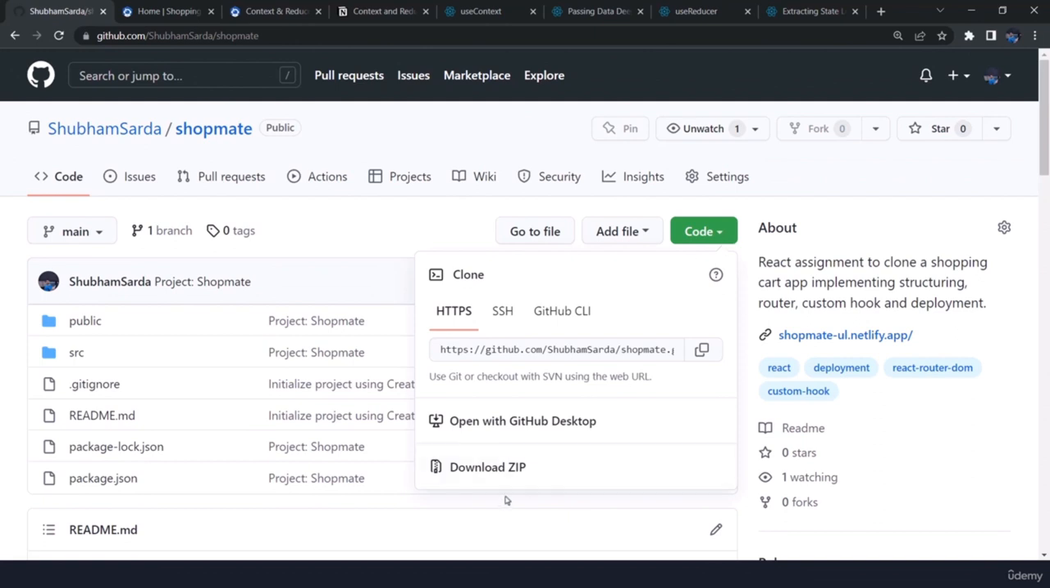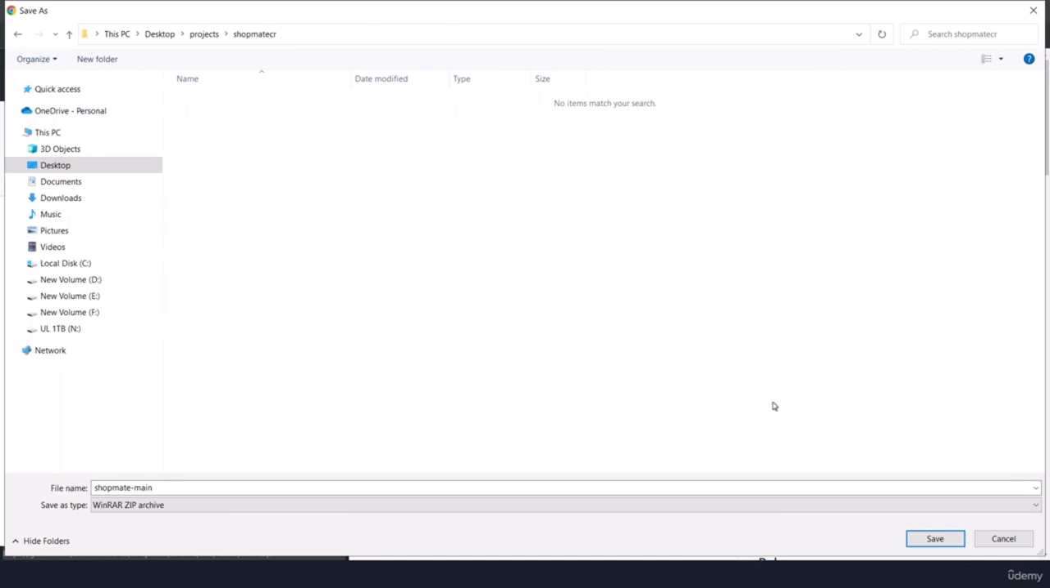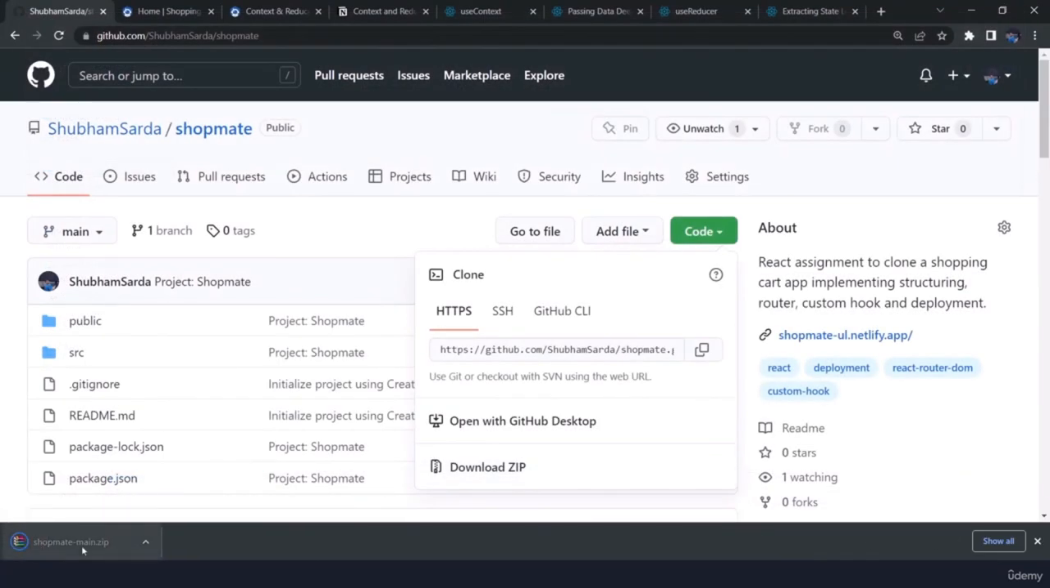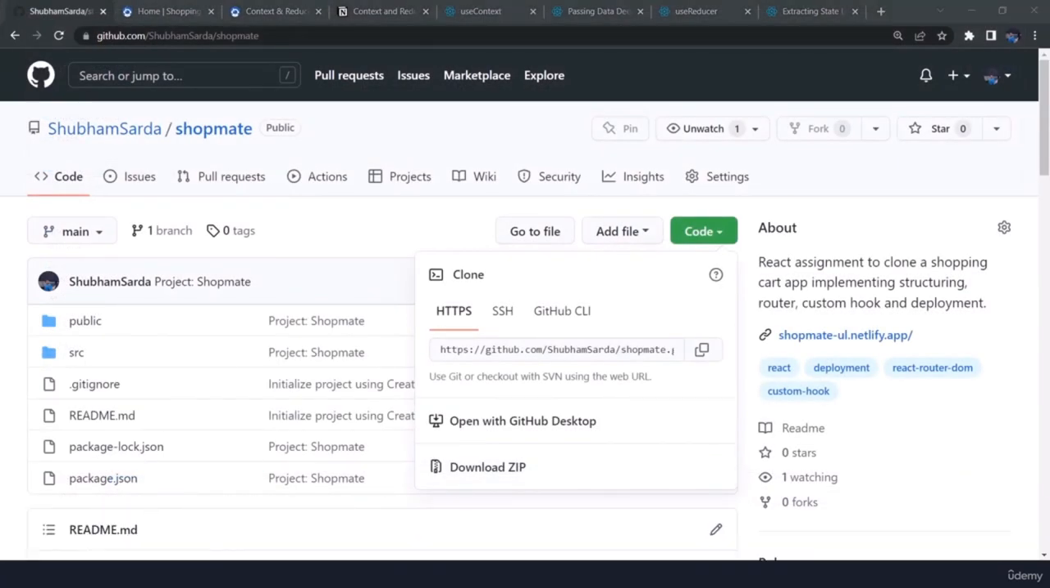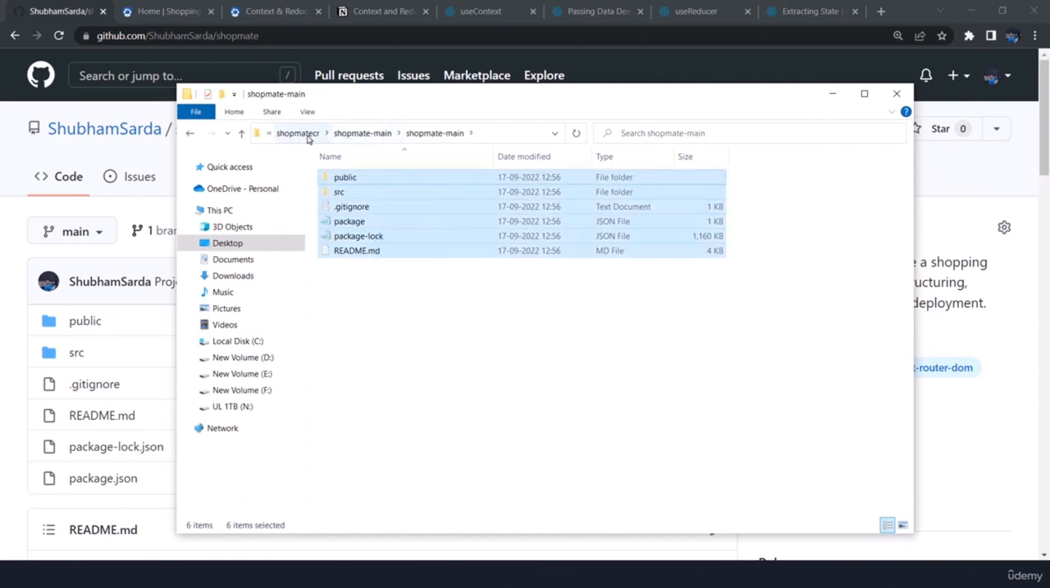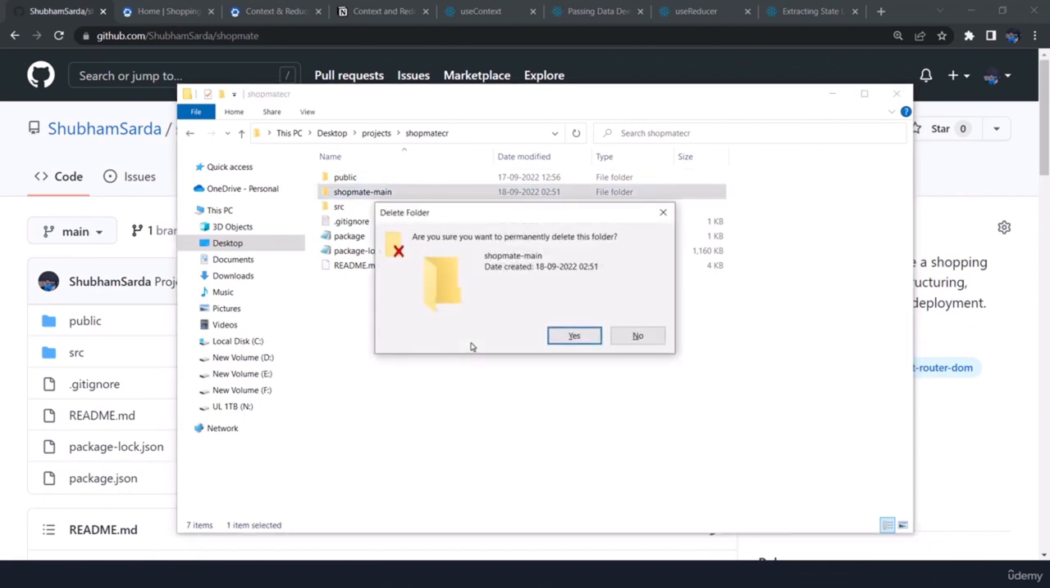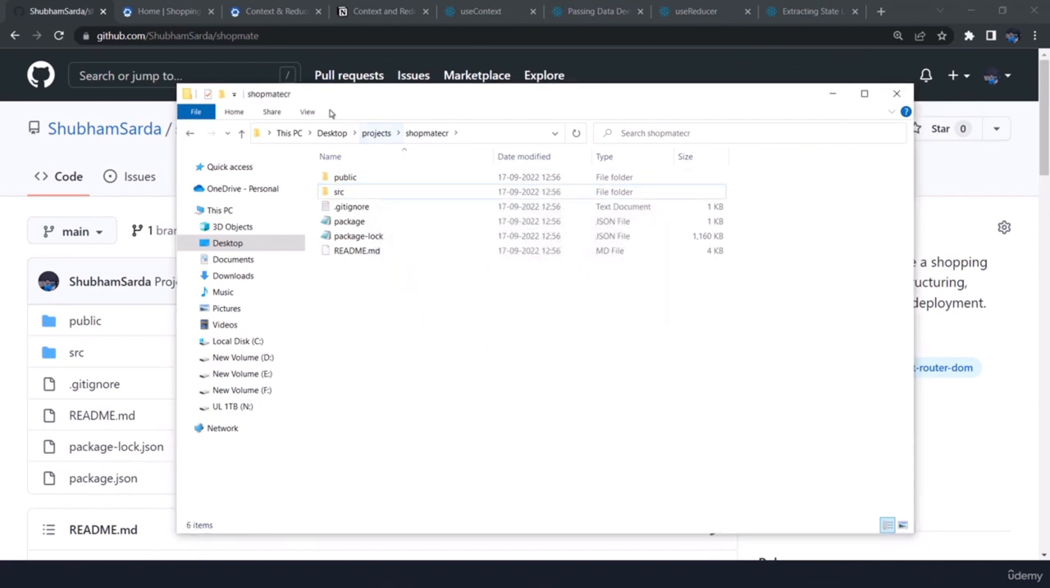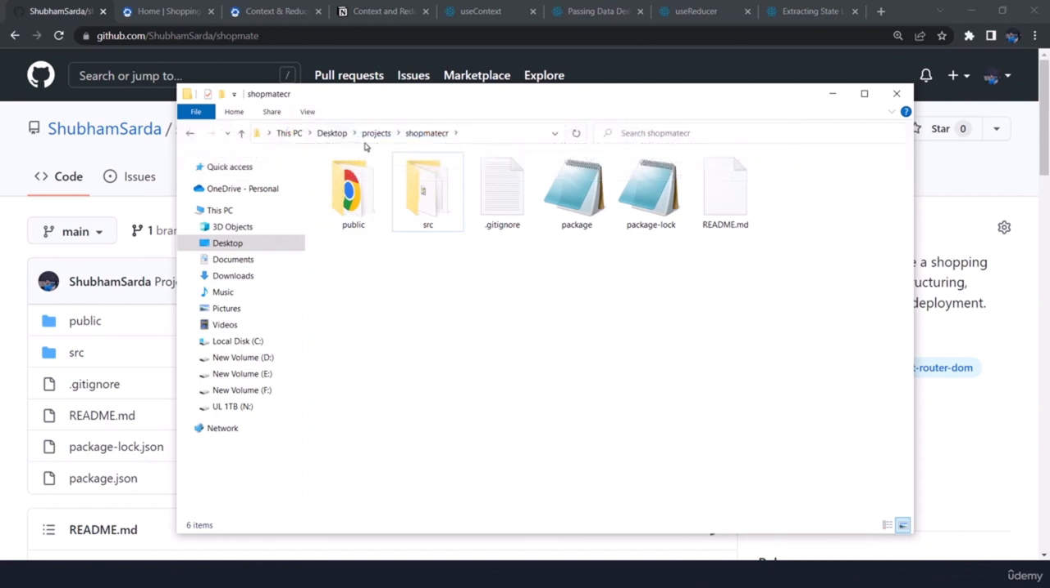So let's get it. I'm going to download the zip, or I can do a clone, but let's download the zip. It will be easy for everyone. So just download it on your ShopMate CR. That is done. Let me extract it. And here, let me delete the zip. And also I'm going to take all the files, get into my ShopMate CR, paste it here and remove this one. So basically my aim is to have all the files regarding my project inside this ShopMate CR.